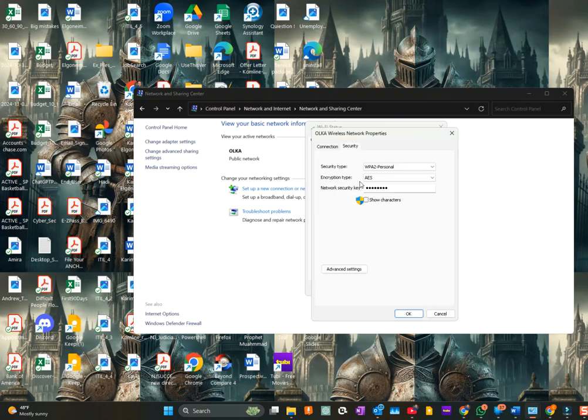Under the Security tab, you will find Show Characters. Once clicked on Show Characters, it will show you the saved network password that the computer is currently connected to. And that's it. Now you know how to quickly find your Wi-Fi password.